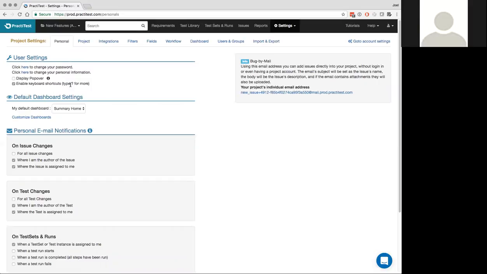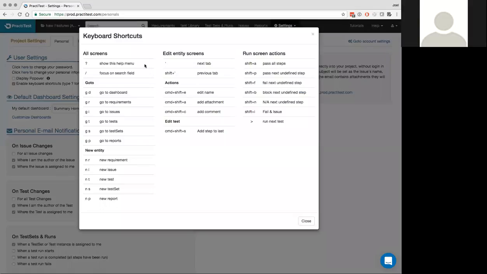Once it has been turned on, if you want to see the keyboard shortcuts that we have on the system, then simply press the question mark. Okay, and you can see it here. You can go to specific modules. You can create new entities directly from here. If you're running a test case, then you can pass or fail, do whatever you want to do for your steps. You can also edit names, attachments, everything is in there.